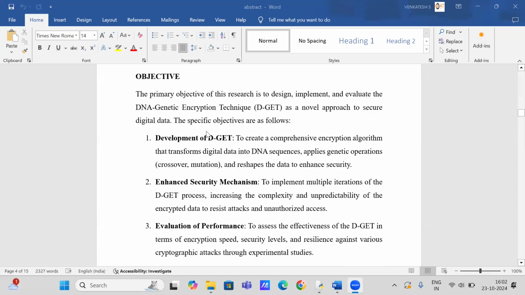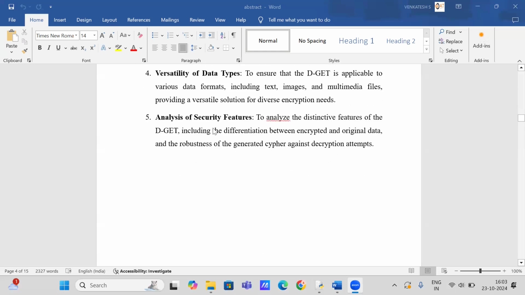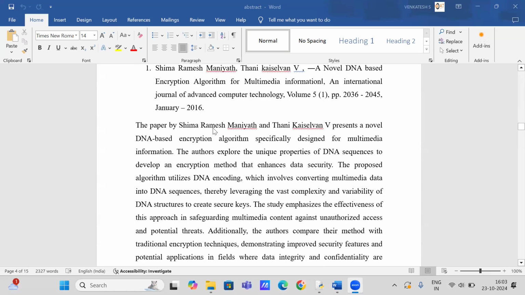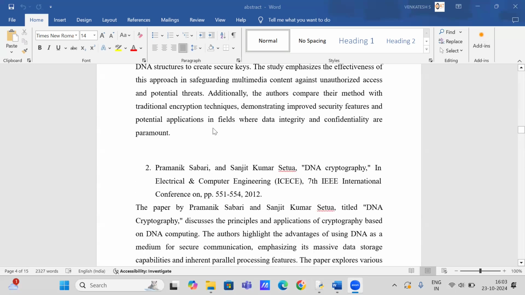Our objective is to design, implement, and evaluate DNA genetic encryption technique as an innovative method for securing digital data. The specific objectives include development of DGET, enhanced security mechanism, evaluation of performance, versatility of data types, analysis of security features. I will explain a flow chart so you'll have a good idea about this project.